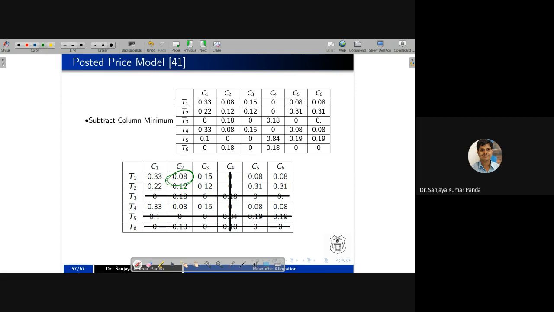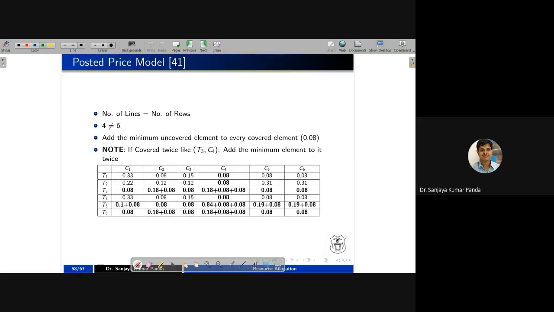Once you find the minimum uncovered element, which is 0.08, you have to add it to every covered element, right? So as we have found, the minimum uncovered element is 0.08. That we have to add to all the covered elements. Covered elements means those elements that are covered by lines.